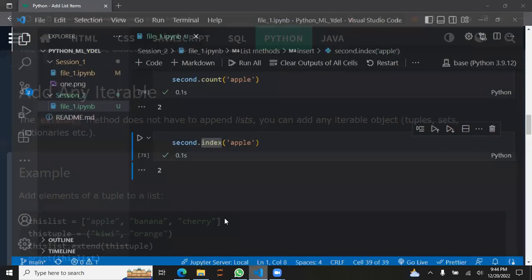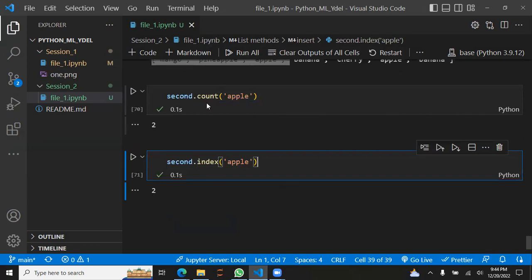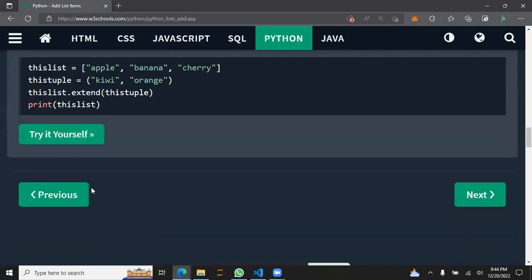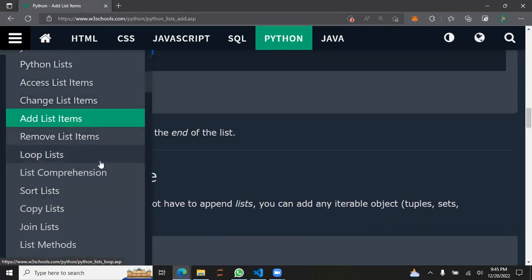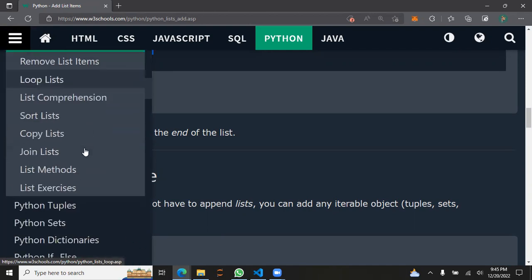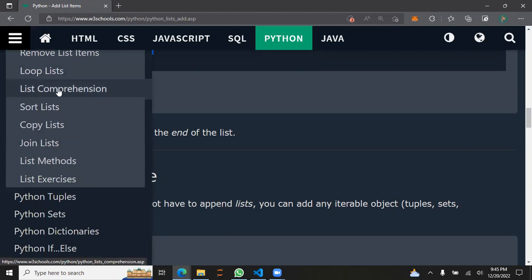Good. Another thing to remember was index: what result would it give if you are searching for specific indexes? The thing to remember is it will only return the first occurrence's index. Let's see if we covered all. Removing, looping list, remove list item. Yeah, we did looping. We're going to see that later. List comprehension, that's also an advanced concept. Sort, yeah. Copy, join, yep.